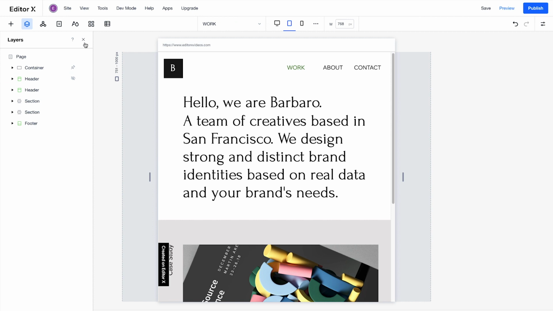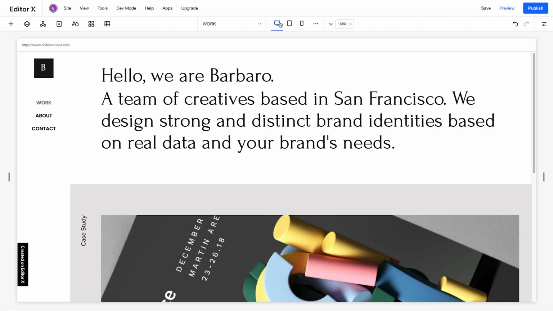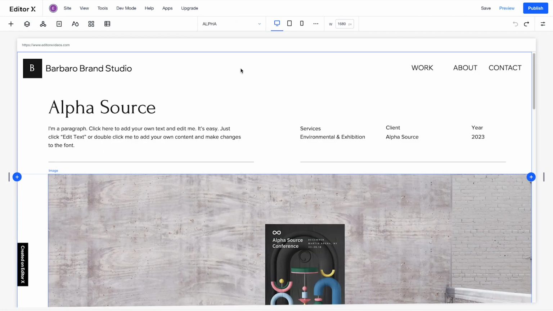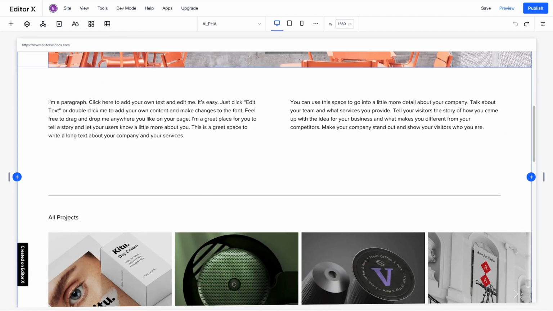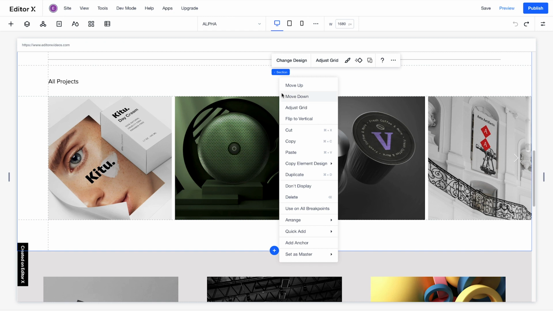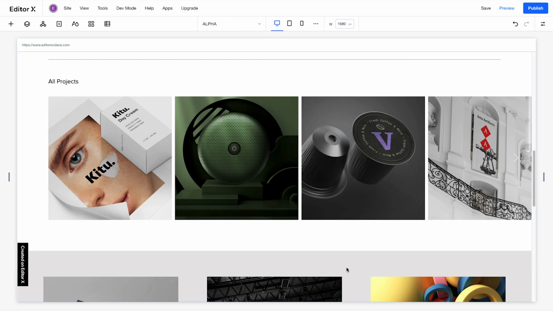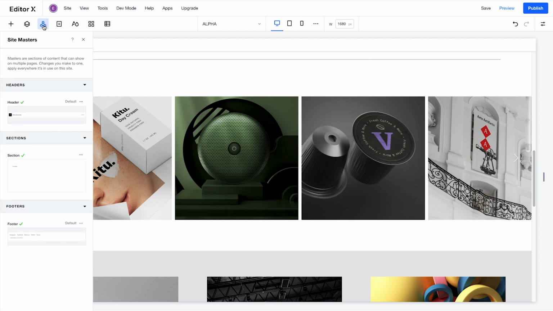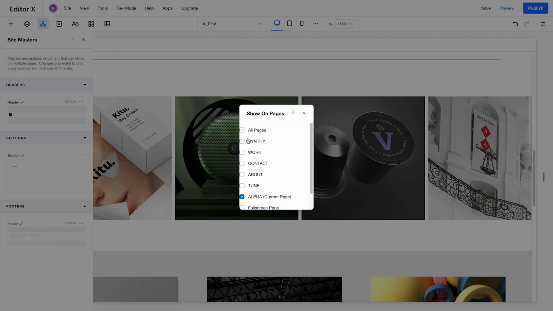You can save any section as a master. Let's move to the Alpha page and select the All Projects section. We want this section to appear on more than one page, so right-click and choose Set as Master, then Section, since it's not a header or footer. From the Masters panel, select the three dots next to your new master to choose which pages you want to display it on. We'll select all the pages apart from the Contact page.